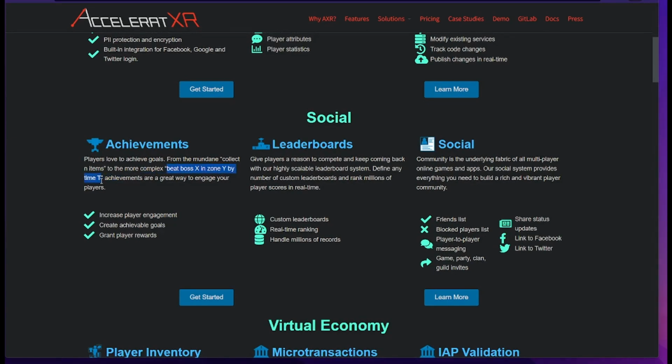Y by time T. Then we have a serious set of social features, including native player-to-player messaging, game, party, clan, guild invites. I mean, invite systems and messaging alone is quite rare. Now, I looked into the friends list. They're being humble by minimally describing it, but it's actually a full-fledged social network inspired by Twitter.